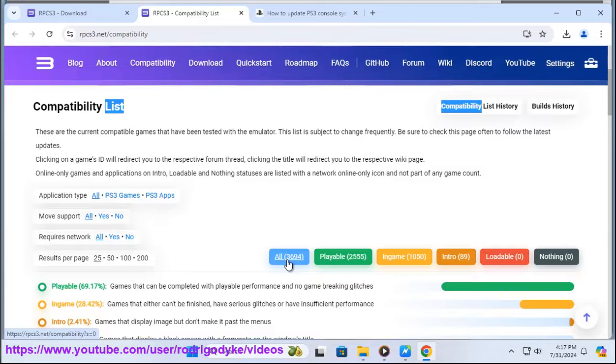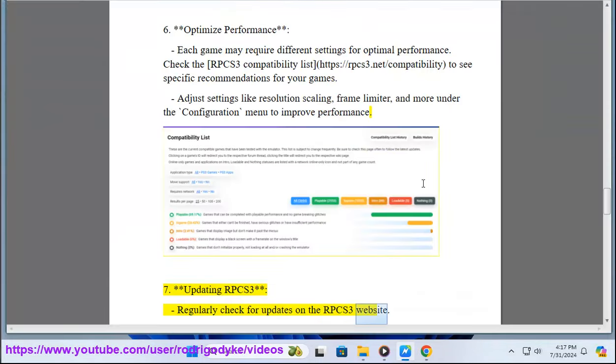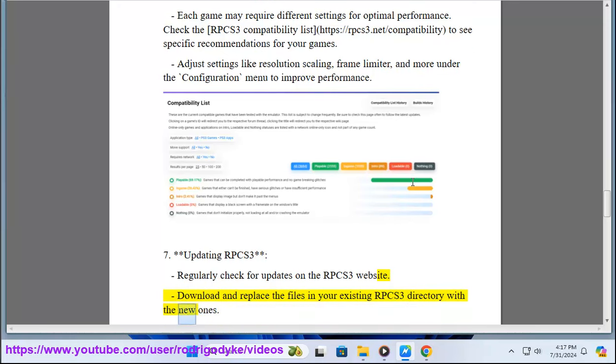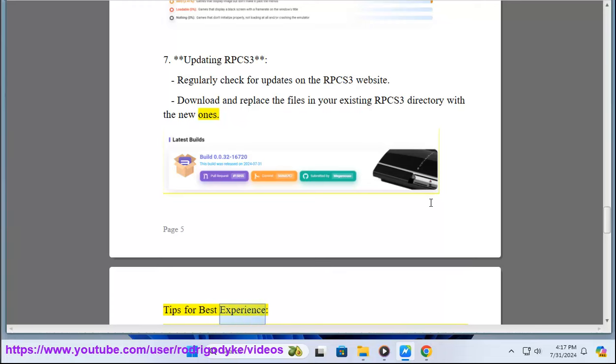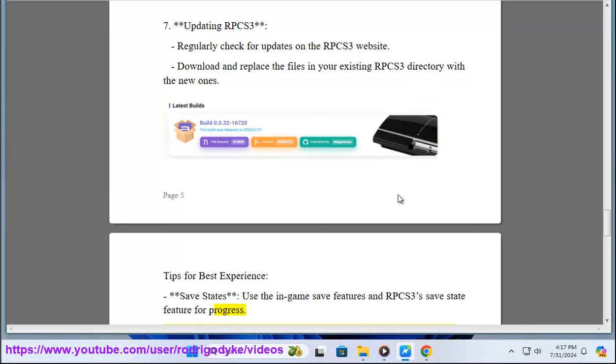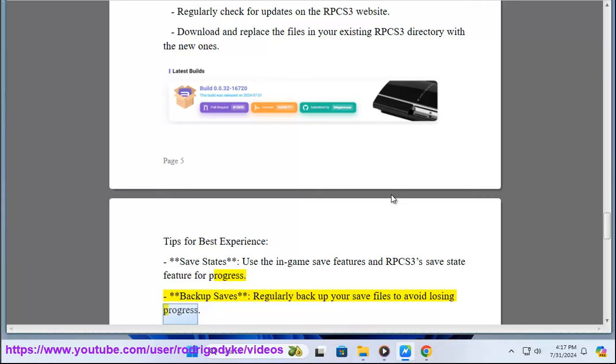7. Updating RPCS3. Regularly check for updates on the RPCS3 website. Download and replace the files in your existing RPCS3 directory with the new ones. Tips for best experience. Save states: use the in-game save features and RPCS3's save state feature for progress. Backup saves: regularly backup your save files to avoid losing progress.